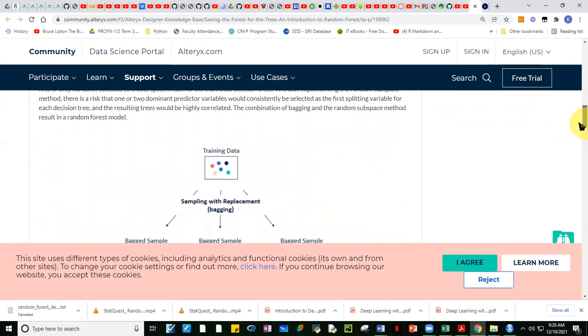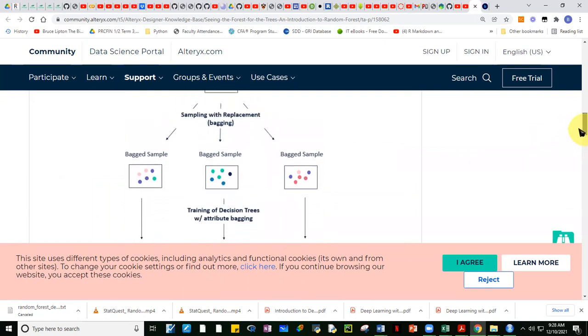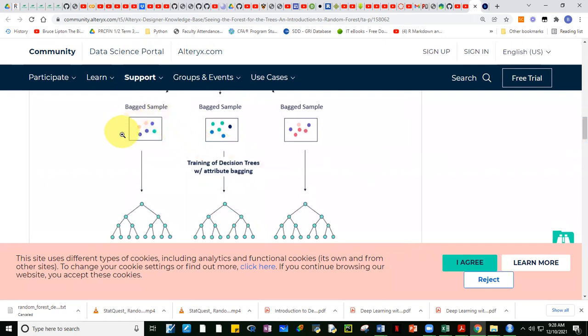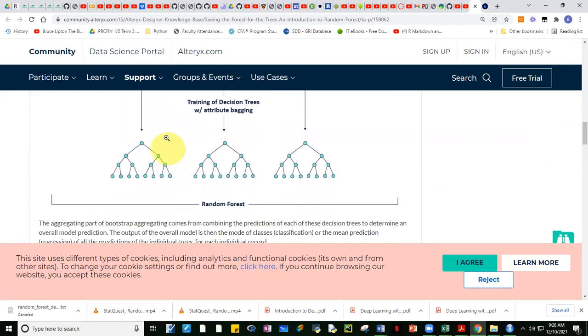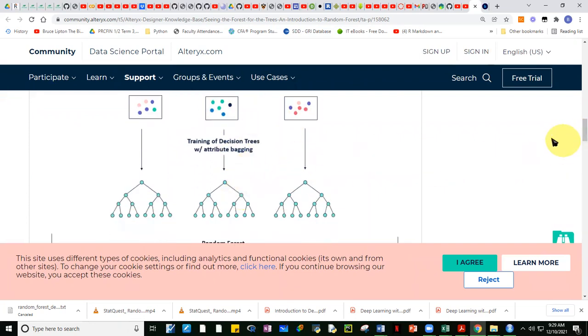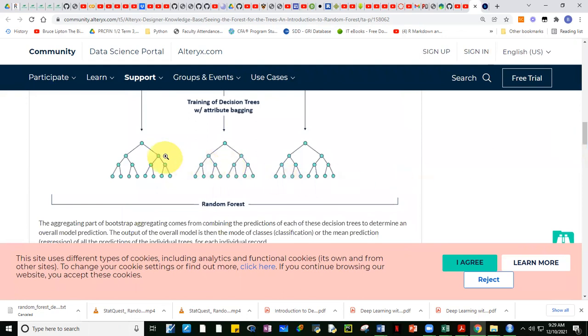For example, take a look at this one. This is our training data. Then what we do is split the data. Again, we do resampling using bootstrapping. For this resampled data, we come up with our decision tree. And then another resampled data, we come up with our decision tree, et cetera. And there can be hundreds, thousands of these decision trees.